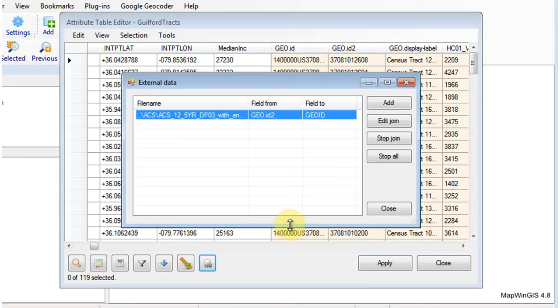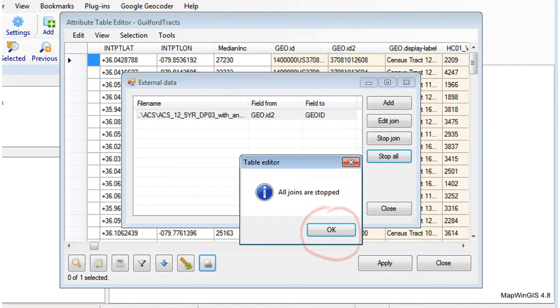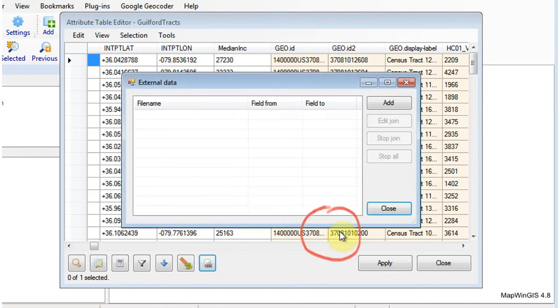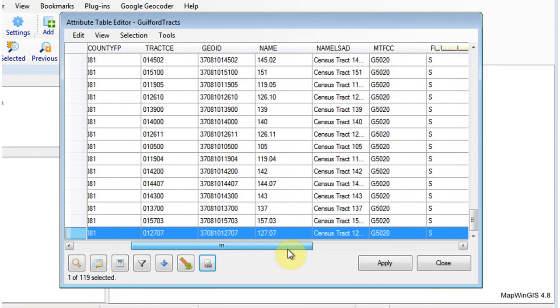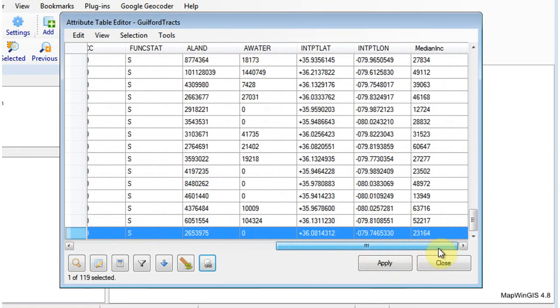I'm going to save the changes, and then it's taken me to the window where I can stop my joins, and I'm going to click Stop All. And I'll click OK, and I'll click Close. So now you'll see that looking back at just the shapefile information, and most importantly for what we've just done, the median income. I'll go ahead and close the table editor. I'm done with that for now.